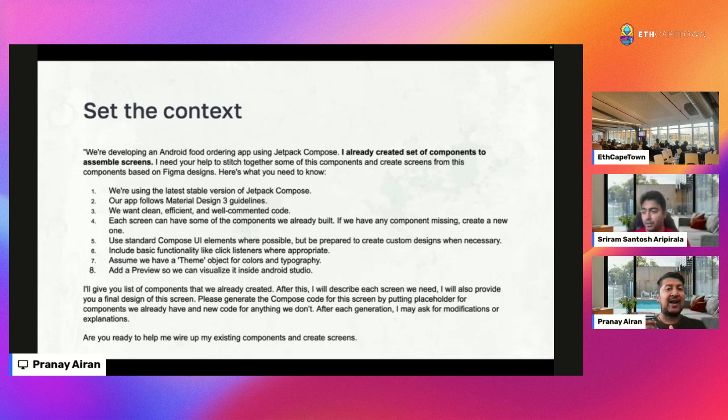The LLM that I have and the LLM that Shriram had are two different instances. So the LLM I'll be using doesn't know what we are trying to do. So we have to tell it what we're going to do. There's one slight difference between the prompt that Shriram added versus mine. I instruct my LLM that I already created this set of components that I want your help to assemble the screen. So instead of the LLM suggesting new components, I want it to use the existing set of components. So let's give it a try.